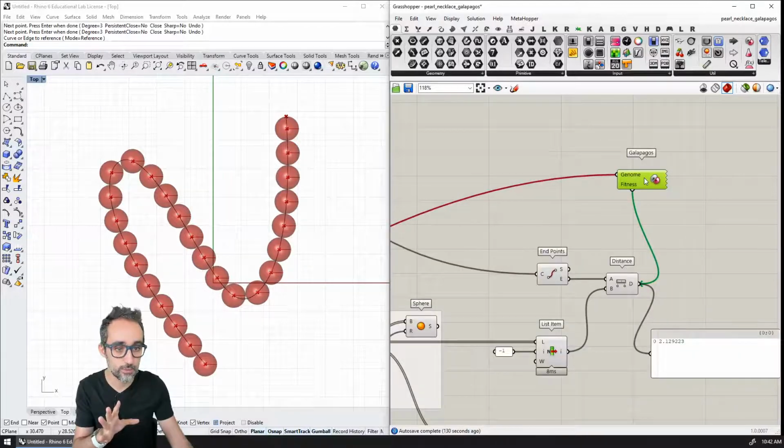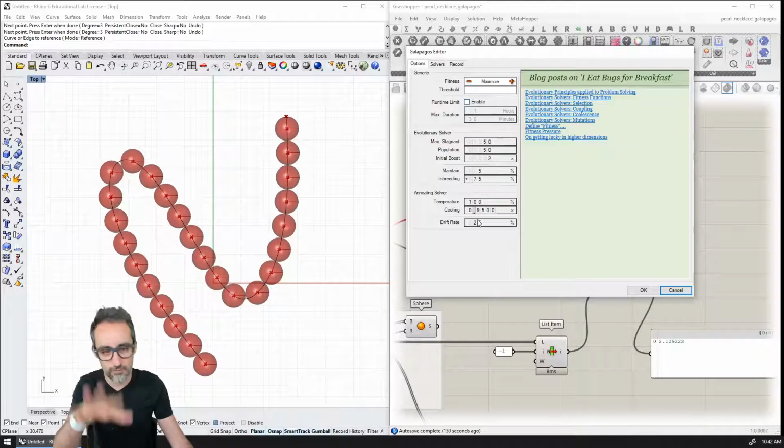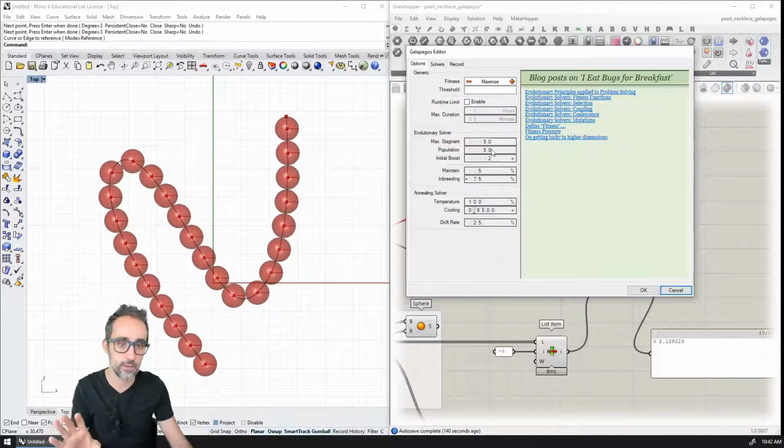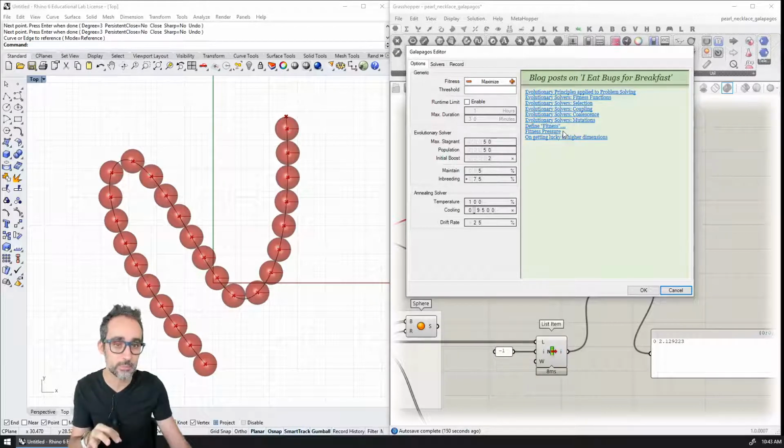So I can double click here right now, and you can see that in the editor, I have a lot of options. I'm not going to get into this at all. I have some links to blog posts by David Rutten, the author of Grasshopper and the author of Galapagos as well. These blog posts are actually really nicely explained, and they have really good graphics and illustrations. So if you're interested in this topic, I really recommend that you check this out.